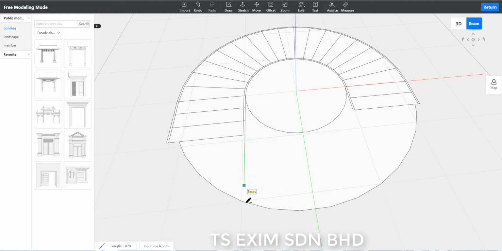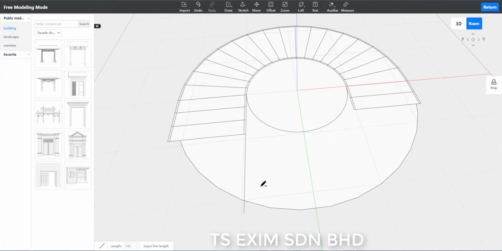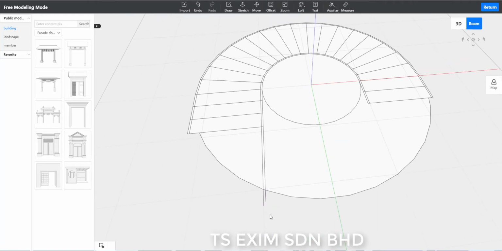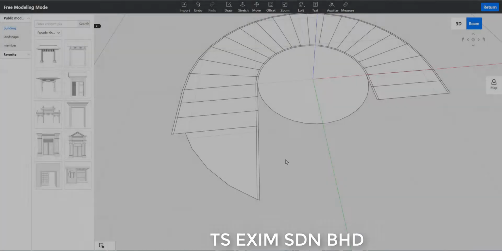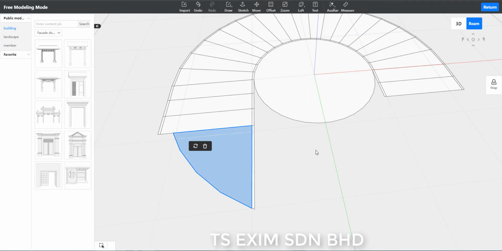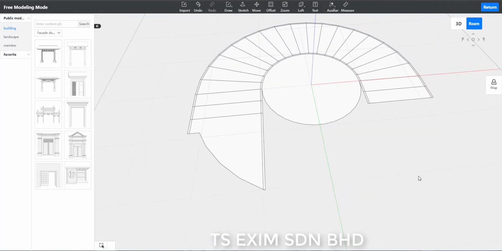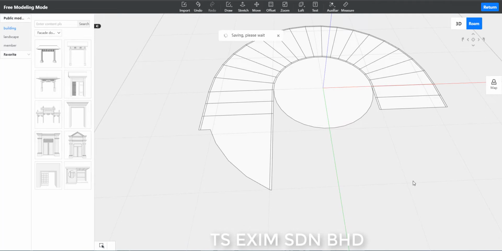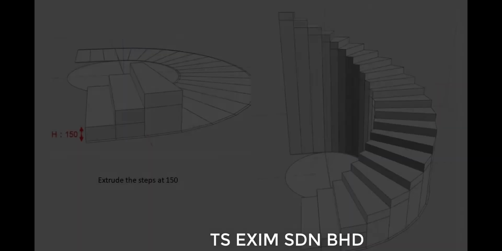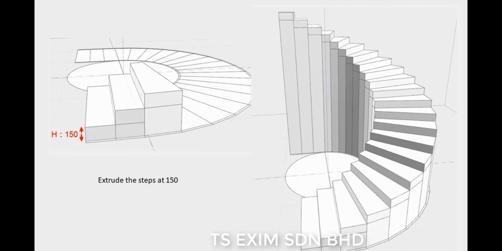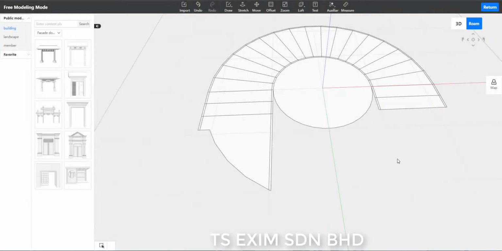Now we add the split lines here to complete the stair shape. Then we delete unwanted lines and the unwanted region. Save the file, and this will be the final look of the base. Next we're going to extrude the rising steps at 150 each.